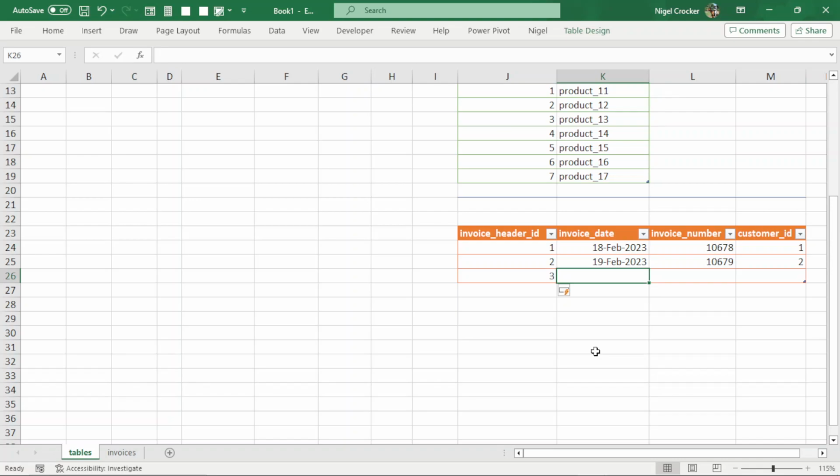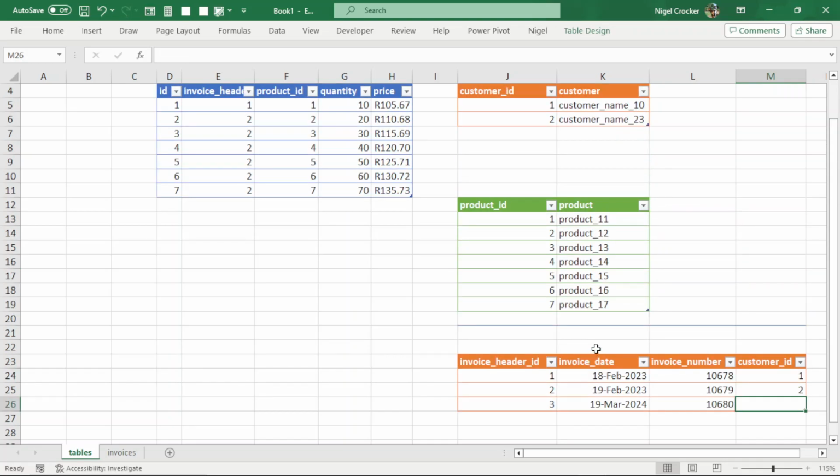Okay, this will be, let's say, today's date. It always must be the next invoice number. The customer, let's say we want to put another customer here, 3. So let's just generate a random customer name. So we want customer ID 3. Alright, so now we've got our invoice header, so it's number 3. So we're going to put 3.